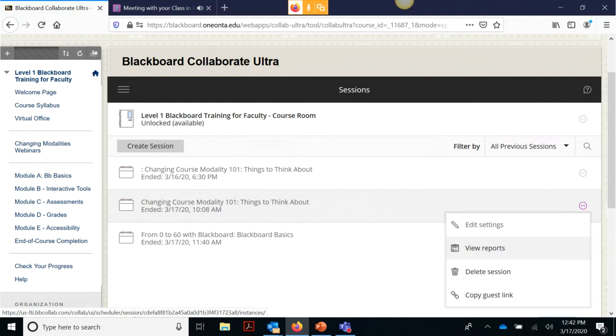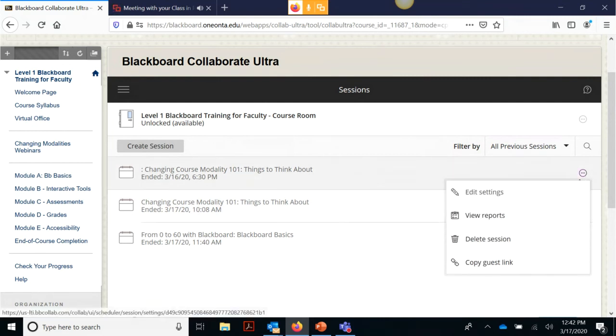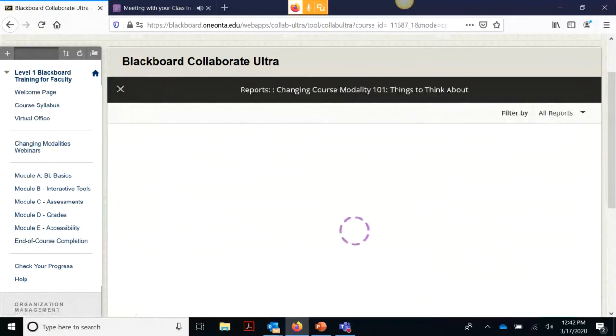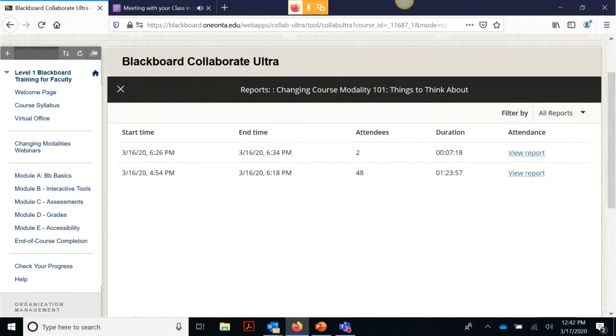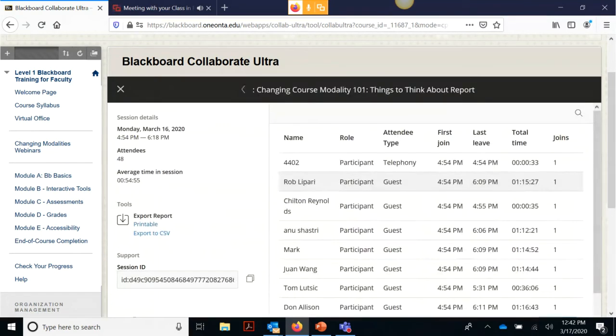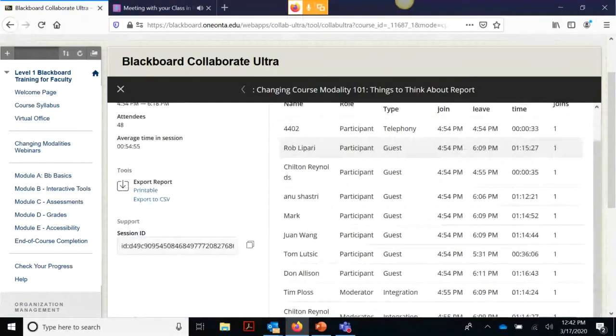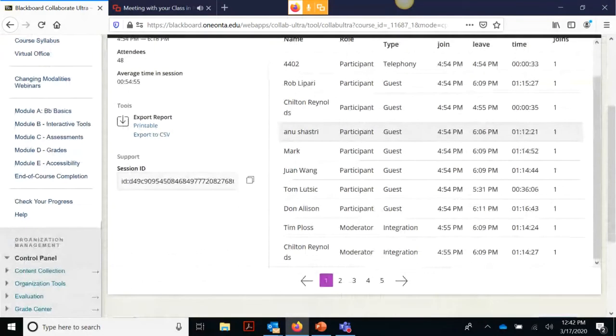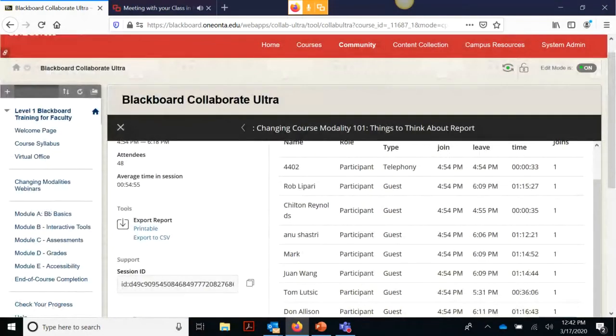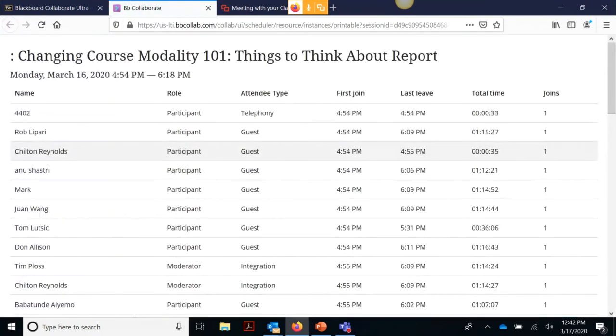So I'm going to go to, let's see, this is the one from yesterday. I'm going to click on View Report from here. It's going to show me the number of attendees, and I can click on View Report, and it will show me when everybody came in and what all happened in there. I can export this either as a printable version or a CSV version to be able to get all of the information from there.